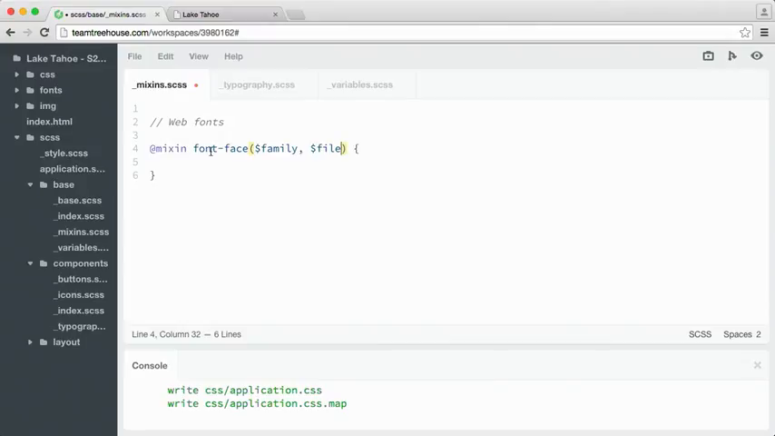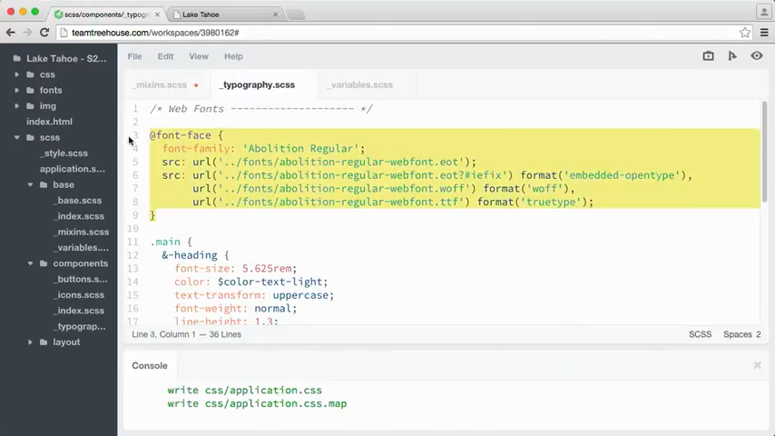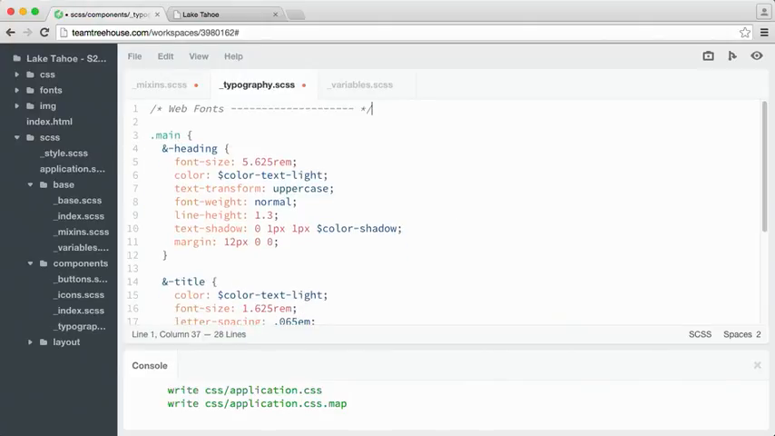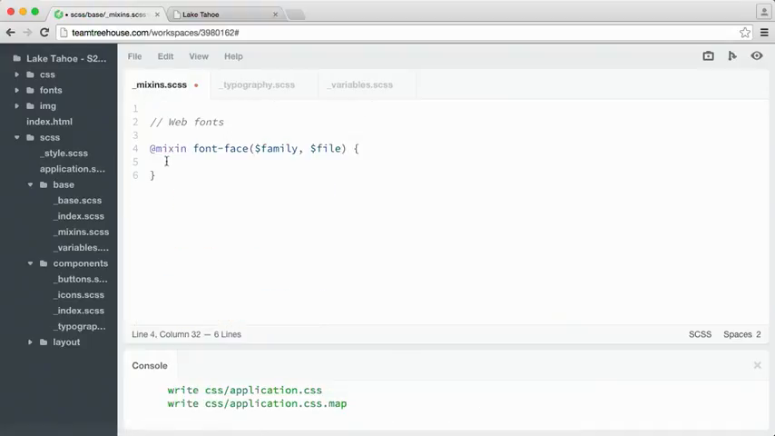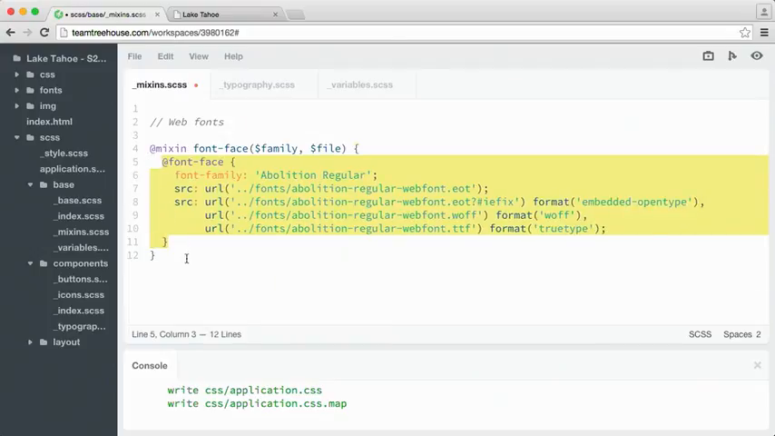Okay, so what we'll do next is go over to the typography partial. And I'm going to copy the entire font face rule and paste it inside our new Mixin. So go ahead and select it and cut it. I'll save this. Then we'll just go ahead and paste it right inside the font face Mixin. All right, so first we'll get rid of the hard-coded abolition regular font family value. And as the font family property, we're going to pass this family variable. So I'll just go ahead and copy it and paste it in as the value.